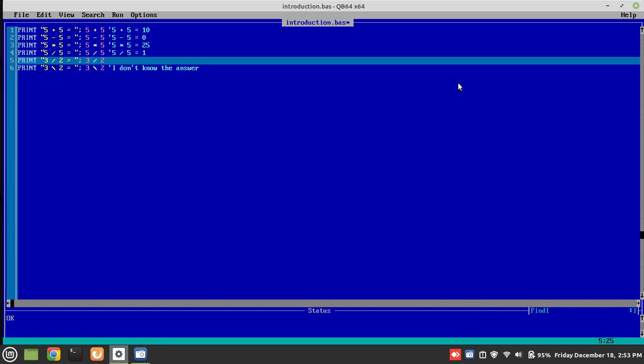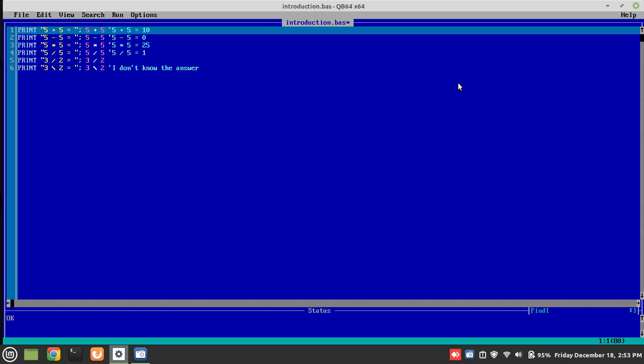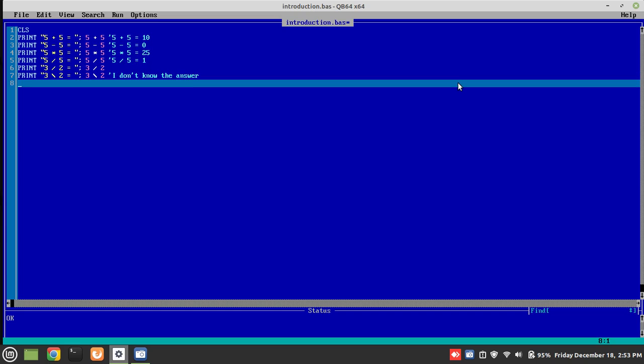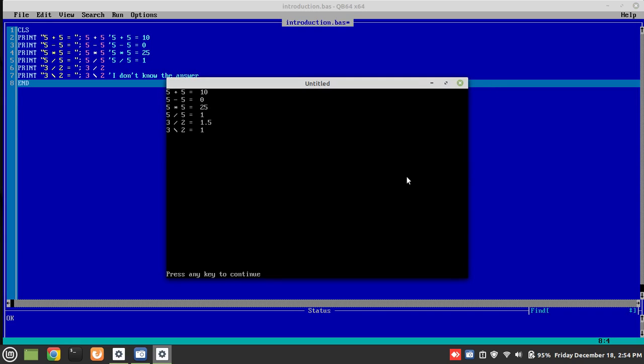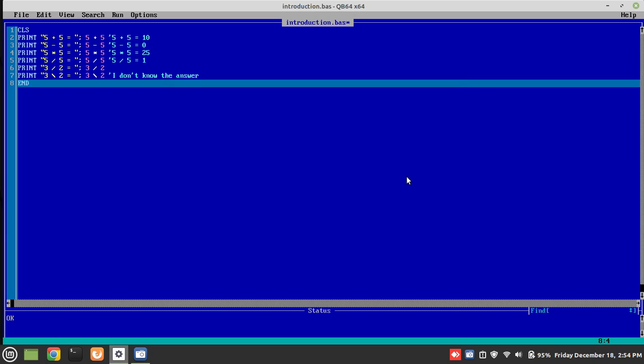So yeah, Qbasic is very good at calculation. You don't have to worry about that. So you can use something like here CLS, and at the very bottom you can use end to terminate the program. It does the same. You don't have to worry about that. Same output. So you don't have to worry about that one too.